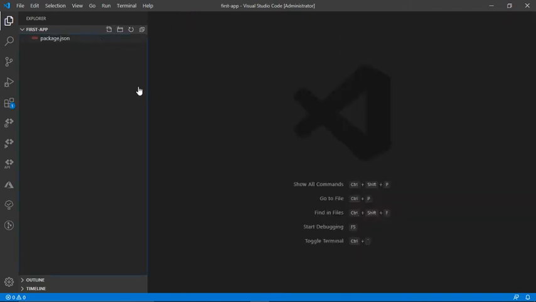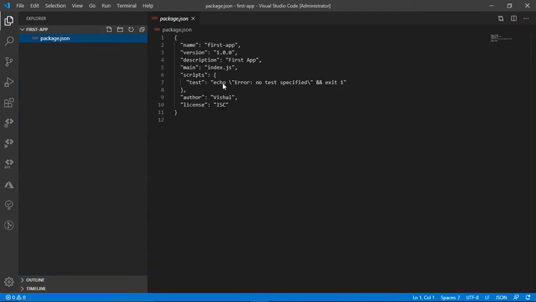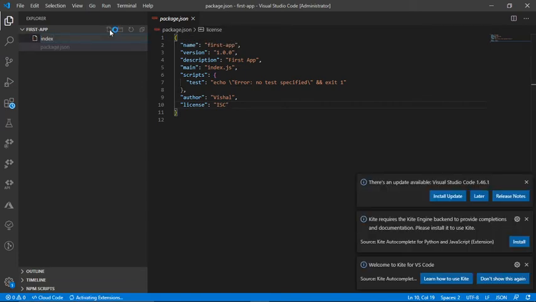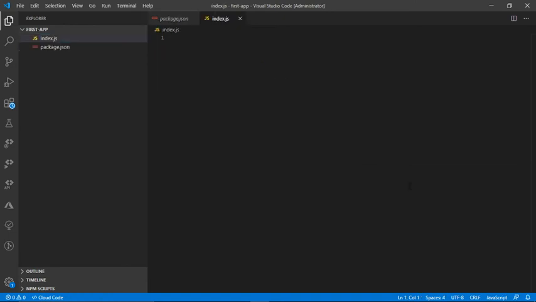So it has created our package.json file with all the specifications we have given, like name, version, description, and entry point, that is index.js. So we'll create a file called index.js here. We'll write a simple code like a hello world program.